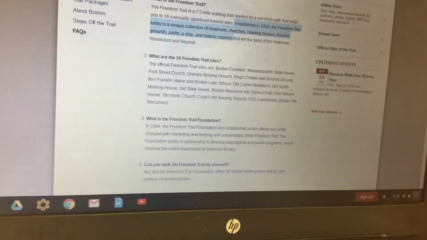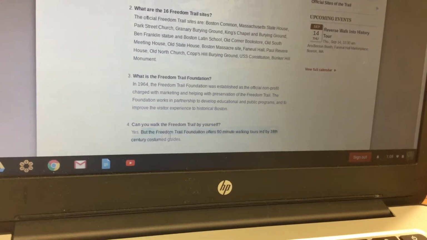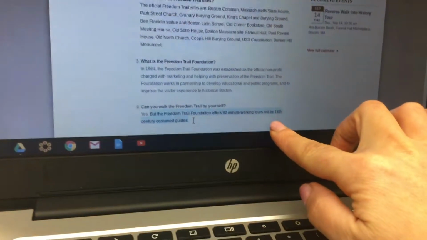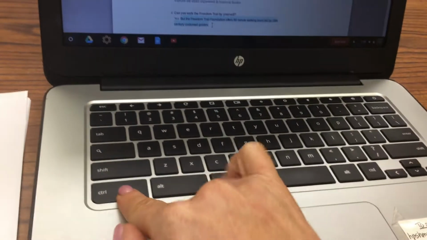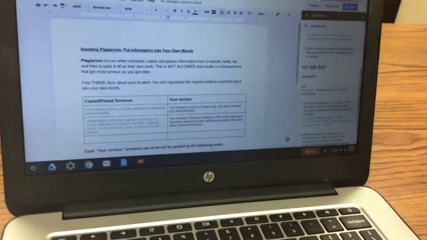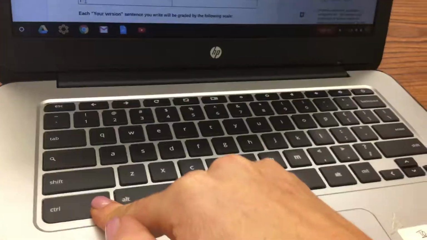And then last but not least, we're going to find one other sentence that we want to use. And so here's another one. It says, the Freedom Trail Foundation offers 90-minute walking tours by 18th century costumed guides. So again, we click and drag to highlight it, Control-C to copy it, and then click back over to your work, click in the last space under copied pasted sentence, and hit Control-V on your keyboard.